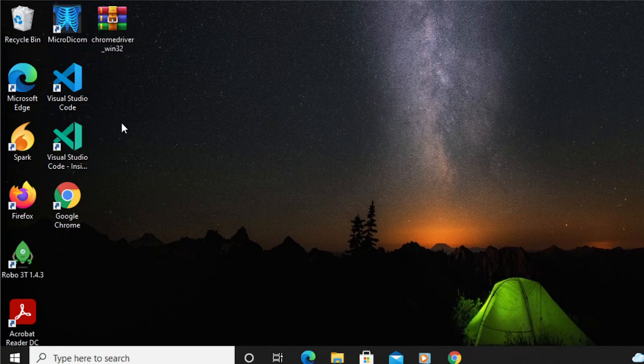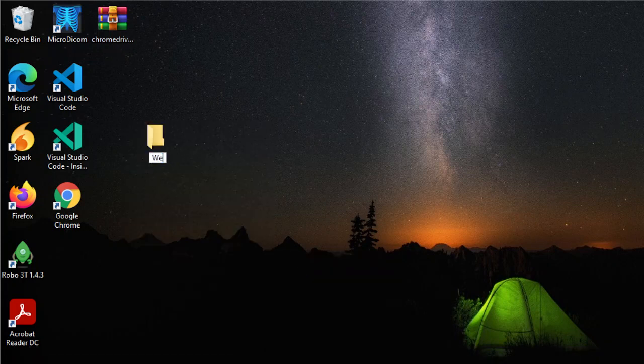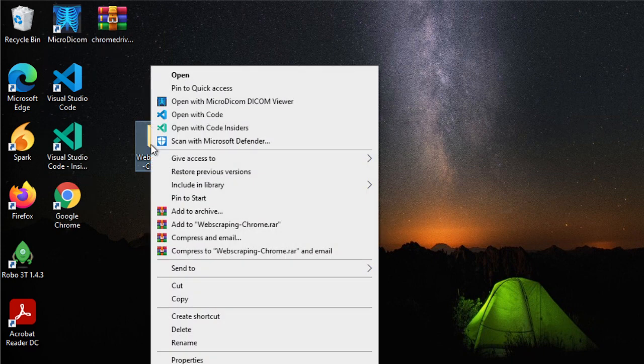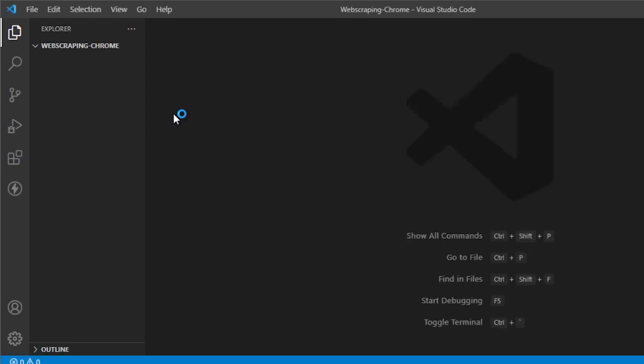To start with, I'm going to create a new folder. I'm going to call this one web scraping Chrome. For this demo, I'm going to use Visual Studio Code. Like I said, you can also apply this method using Anaconda, Spyder, and PyCharm. Either way, the code and everything in this procedure are still the same.